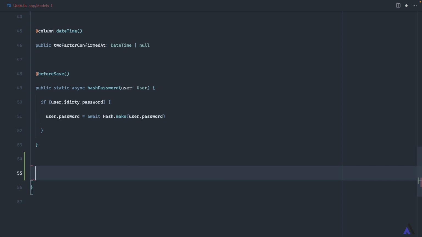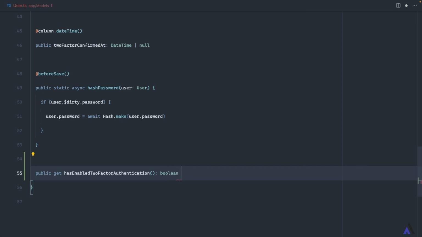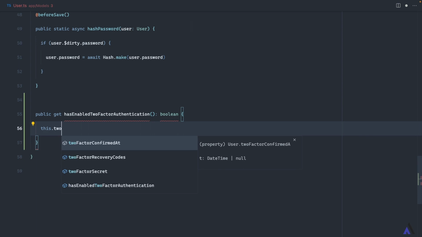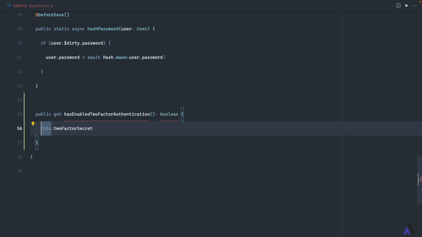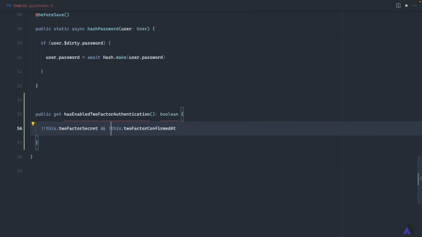The method is going to be a getter, so public get, and the name of the method is going to be has enabled two-factor authentication. The method is not going to accept any arguments and is going to return a boolean. Then inside the method, we are going to do this two-factor secret, and I'm going to cast it to boolean, and this two-factor confirmed at. Again, I'm going to cast it to boolean.